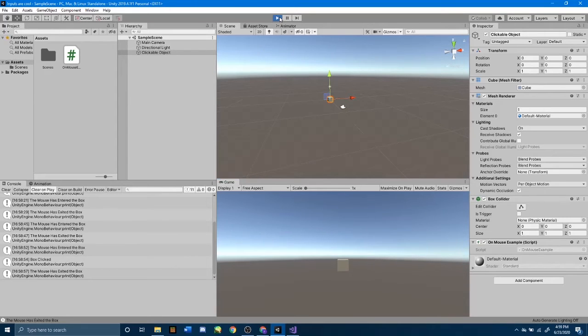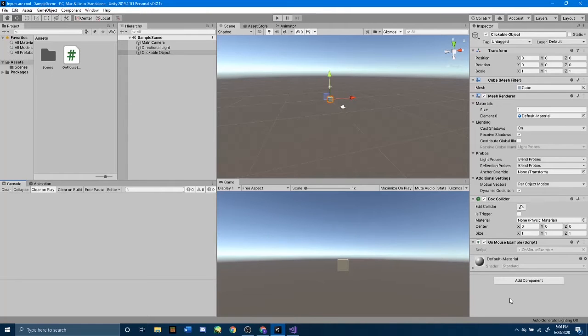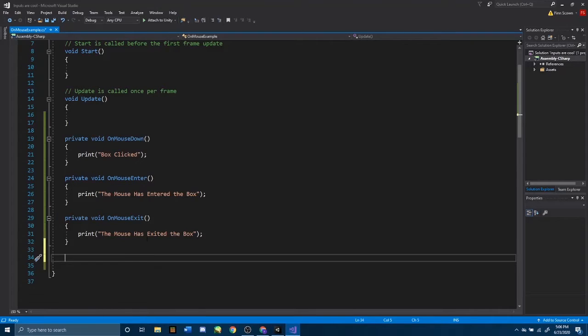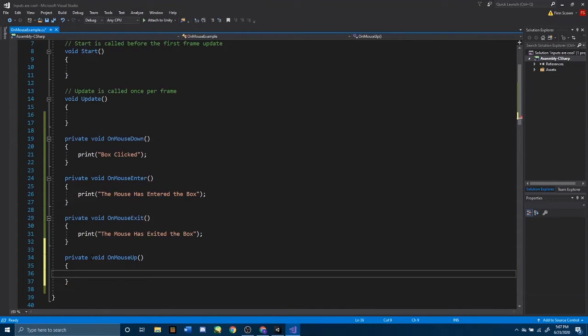Let's click play again to exit play mode. Let's go back to our script. Underneath your onMouseExit method, I want you to start typing void onMouseUp. There we go. And I want you to type another print statement.